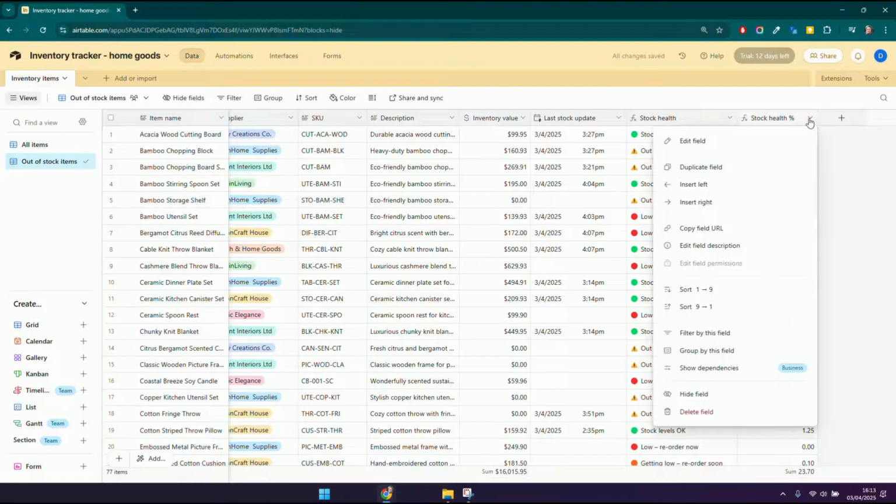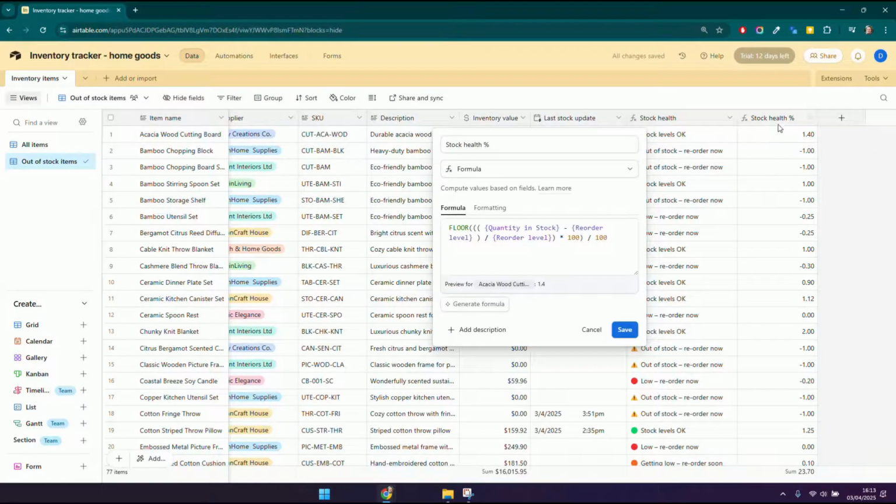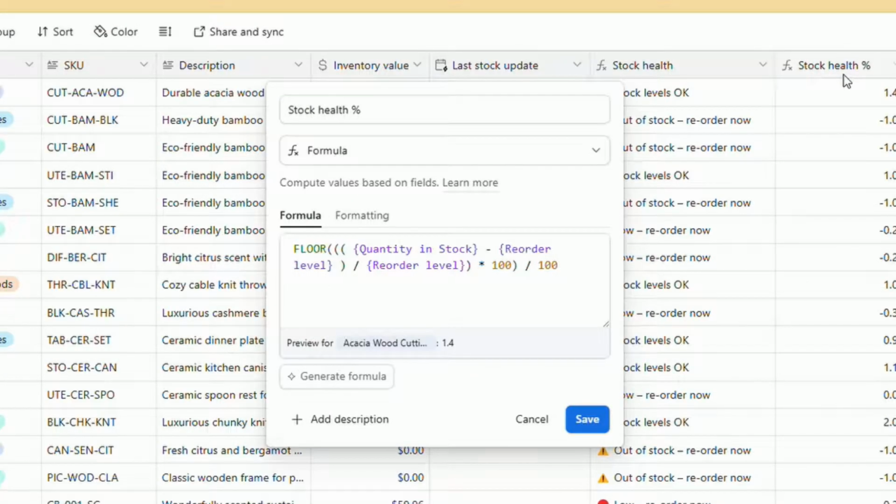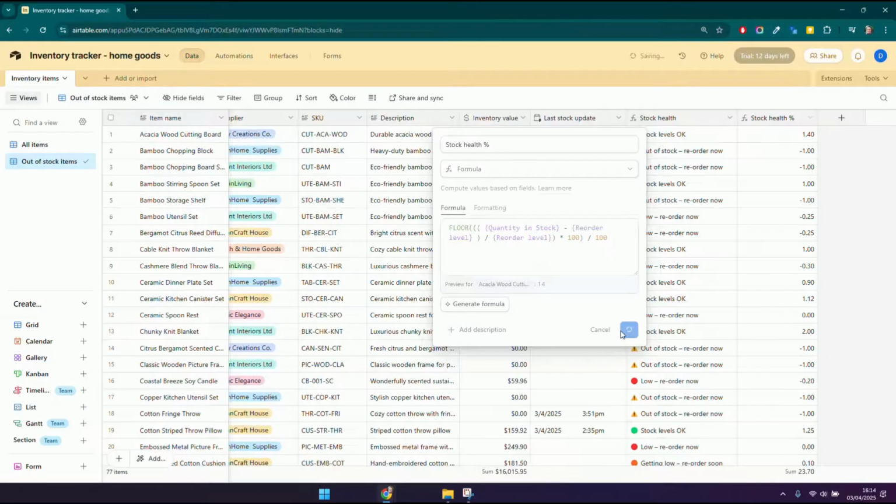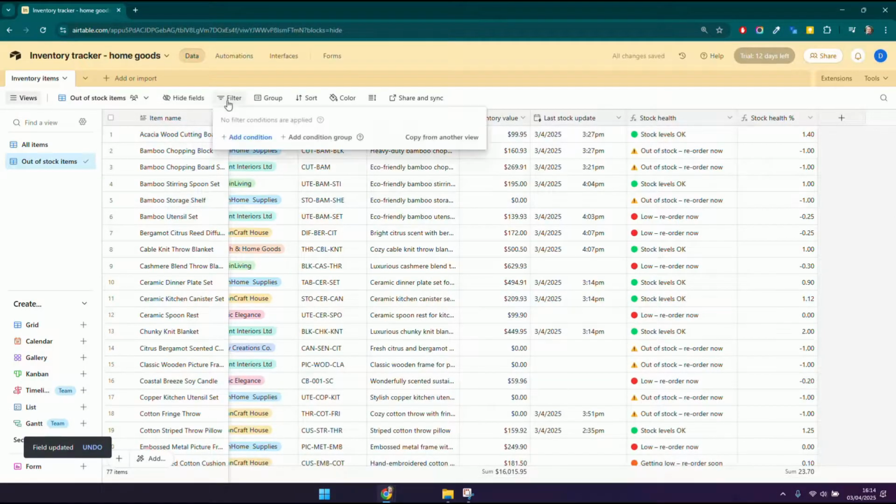And let's have a little look at what's going on behind the scenes on stock health percentage. So what we're seeing here is a value of 0 means you're right at the reorder level, okay? The negative numbers mean you're below the reorder level, and positive numbers mean you're over the reorder level. And so this stock health percentage is just a quick alternative to the stock health message to see how your stock's doing. So with that in mind, I set up a new filter here.